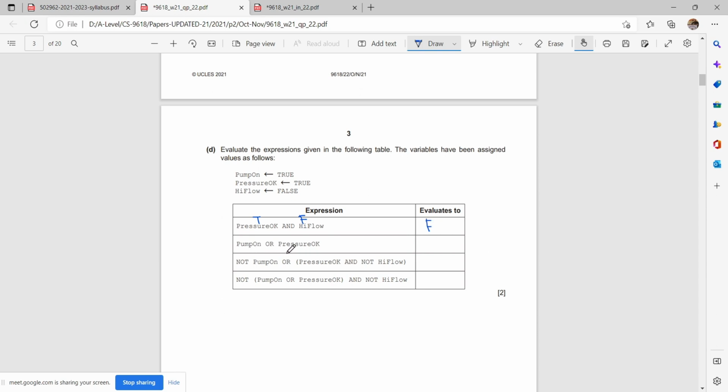So pump on or pressure OK. Pump on is true and pressure OK is also true, and we have OR in between. It means if any one is true, the output is true, but here both are true, so definitely we'll get true over here.